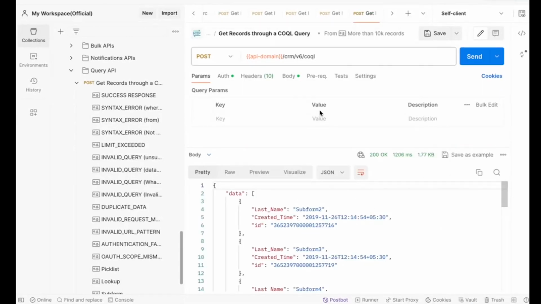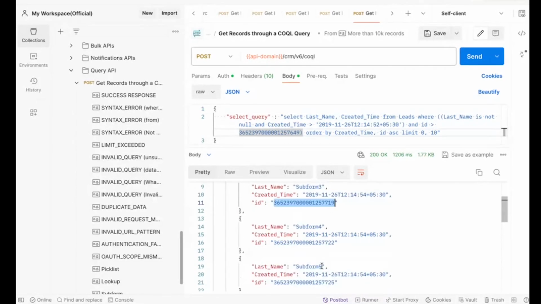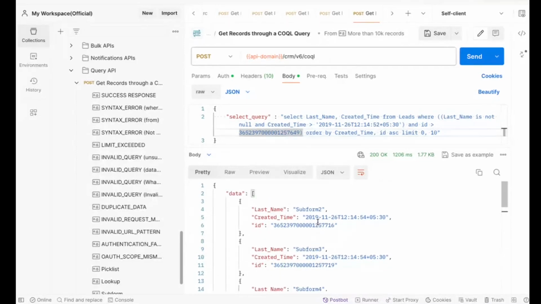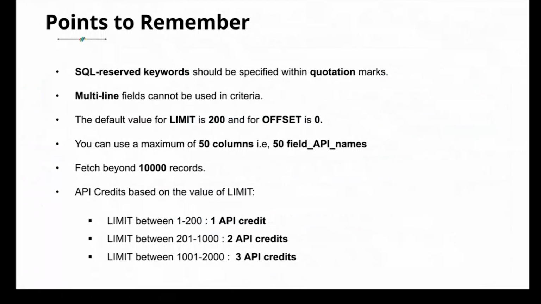So as you can see, the ID that I gave was 649. So I have records whose IDs are greater than that and whose created time is also greater than the created time I have specified here. So this is how you can query for more than 10,000 records. So I hope you like this little trick.